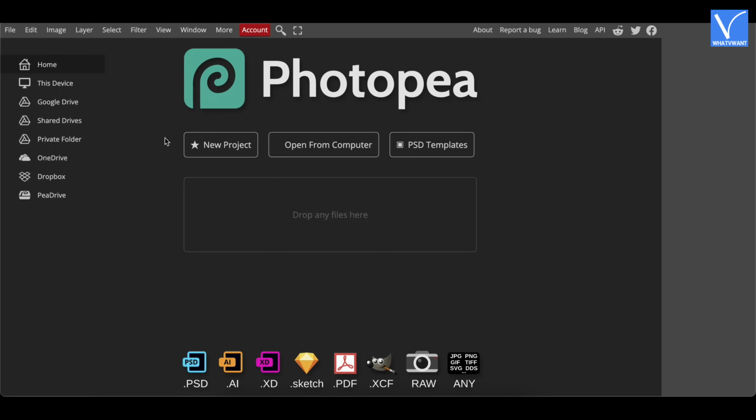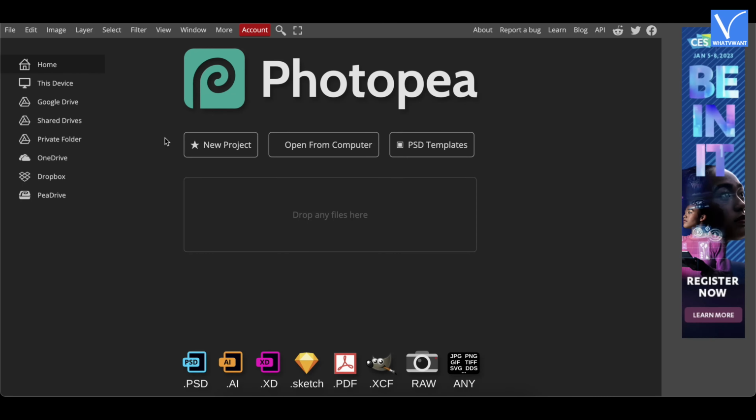Number 6. Photopea. Photopea is an online and open-source photo editing site that allows you to edit photos like a pro. The interface of Photopea looks exactly similar to the interface of Adobe Photoshop. Simply, we can call Photopea the online version of Photoshop. It supports various file formats to import and edit.